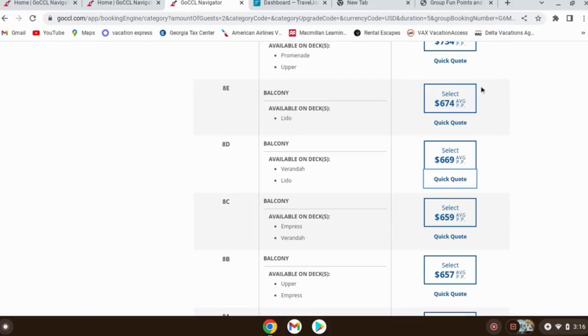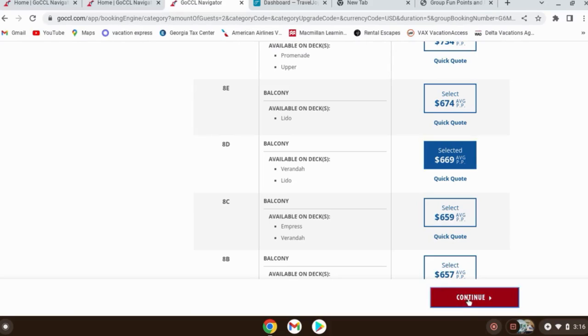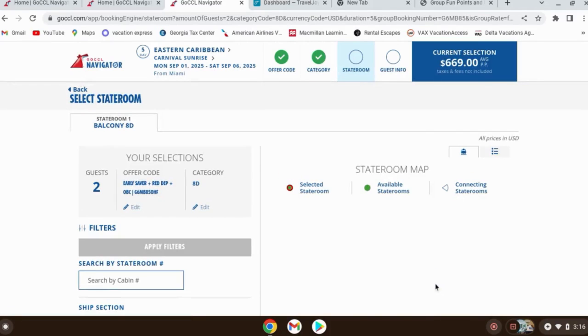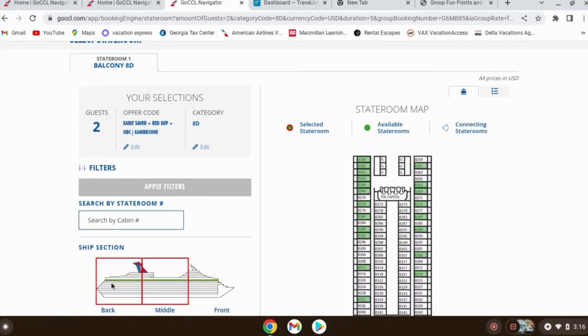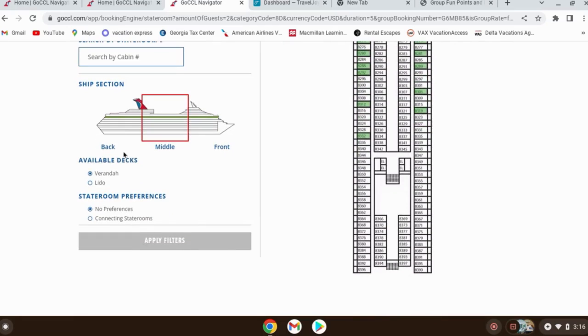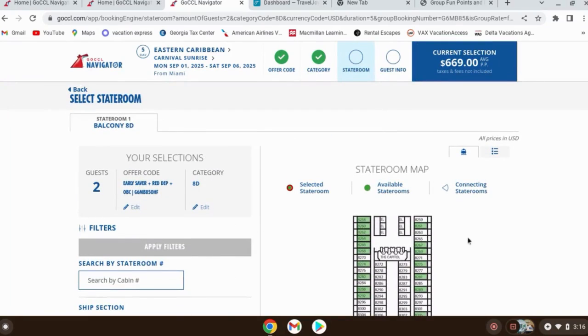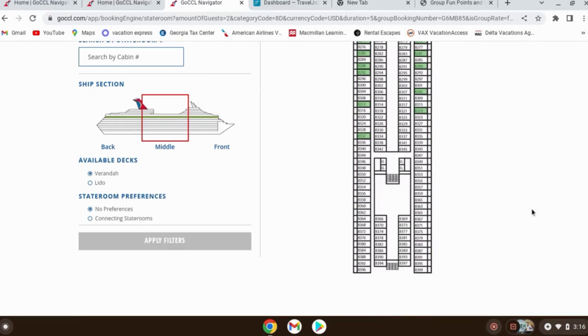Now you're able to go ahead and select this. Go to the next page, select whatever cabin they want, wherever they want it to be on the ship. And then you're going to go next to the next page where they're going to allow you to put in the guest name, make their deposit and all that good stuff.